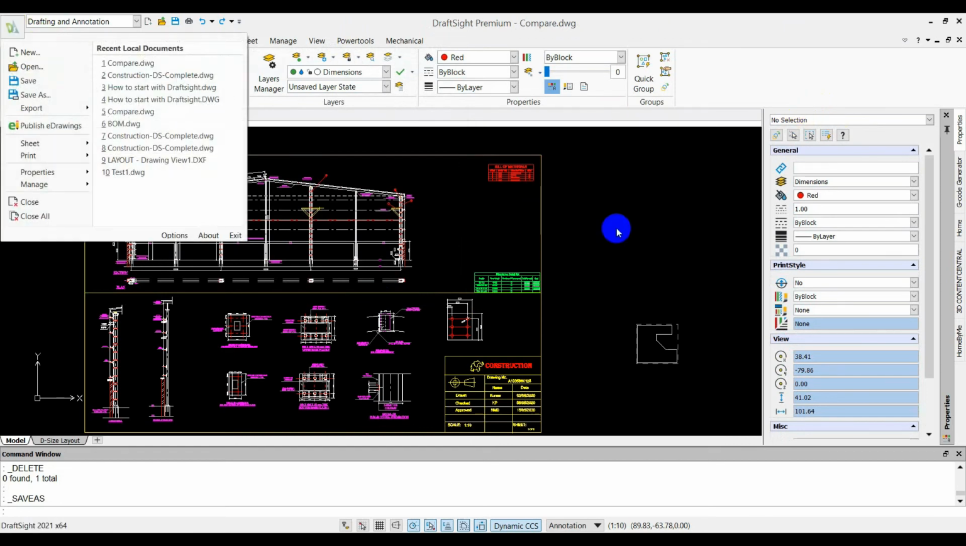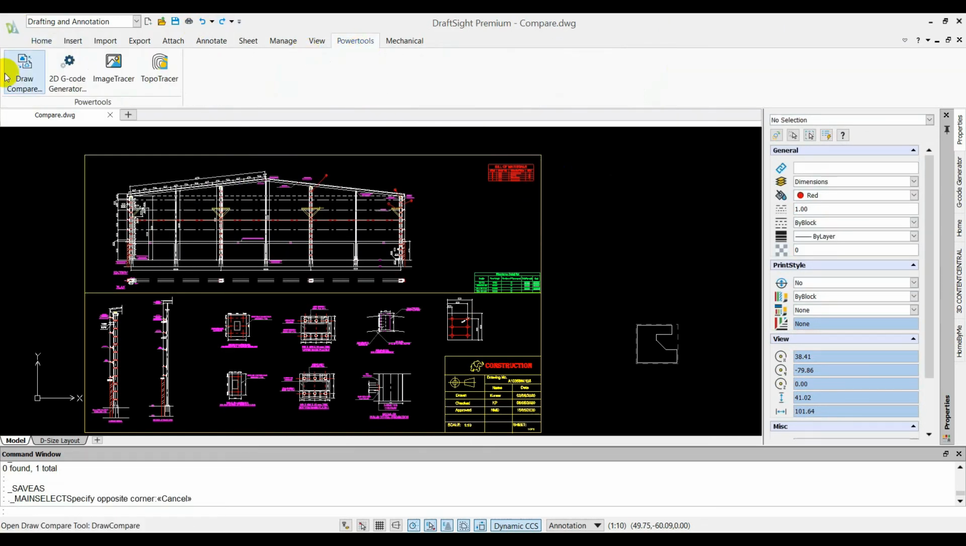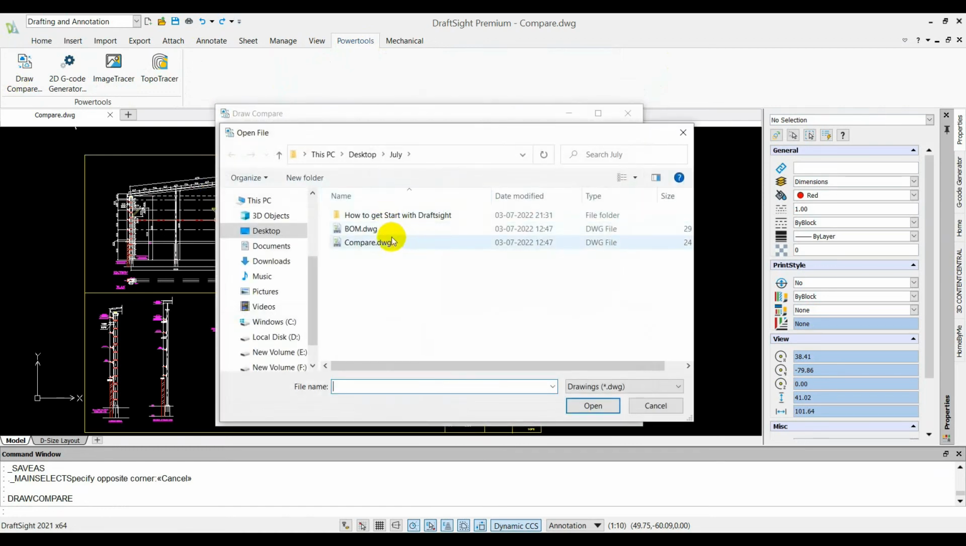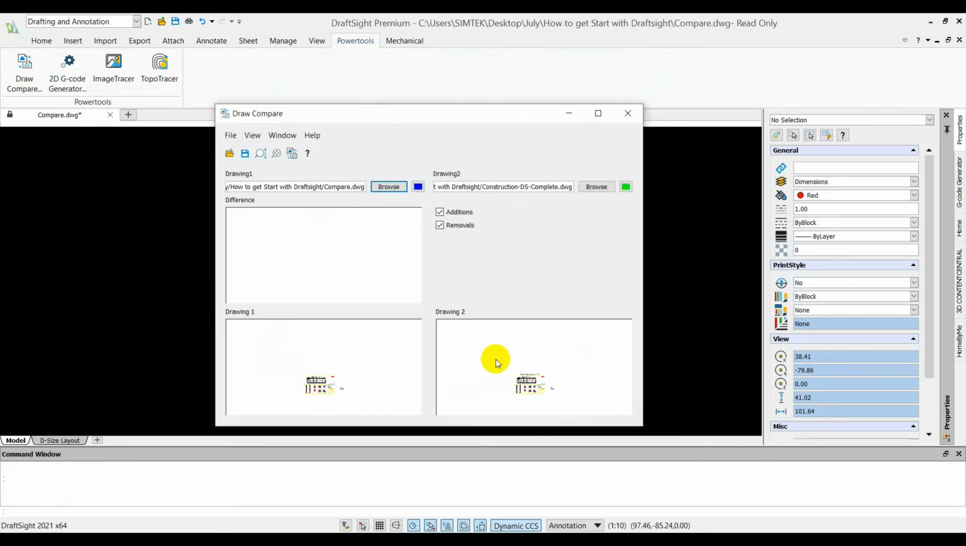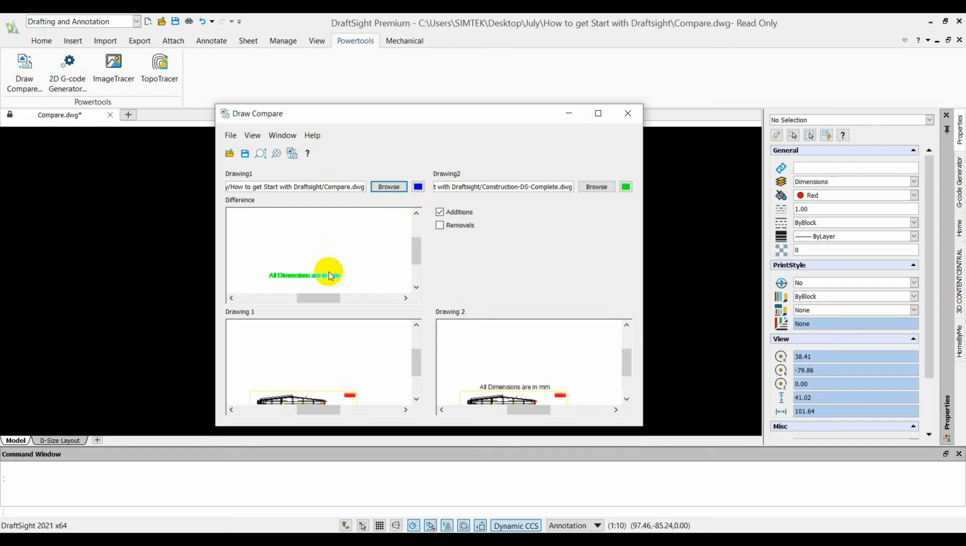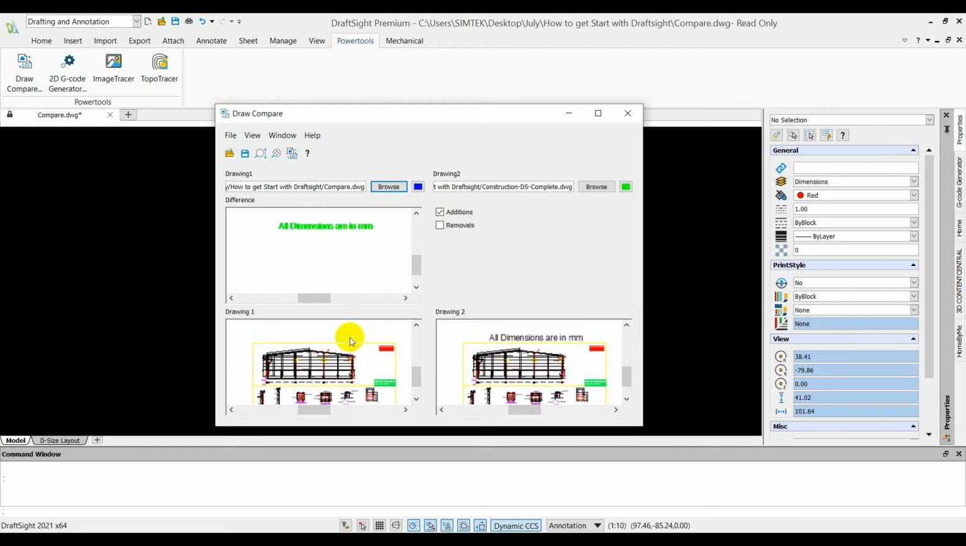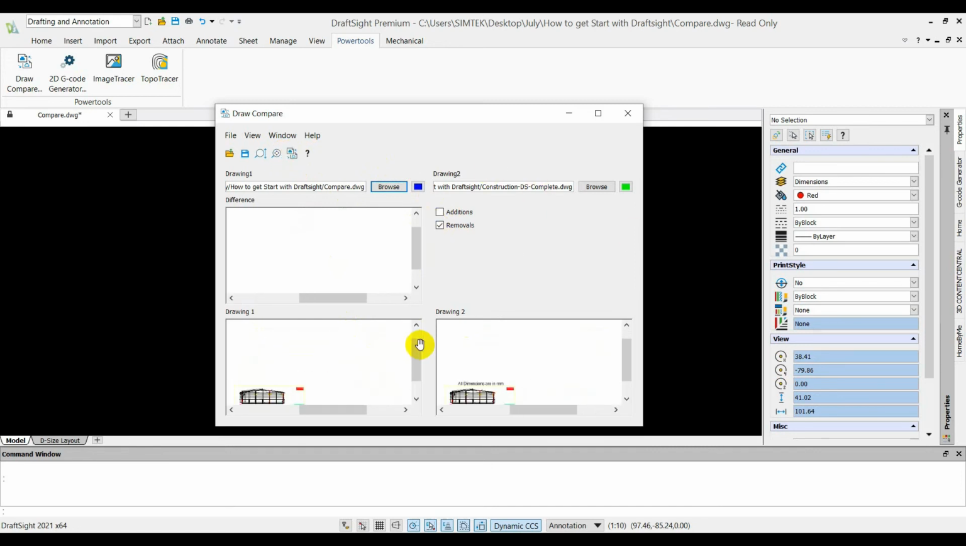It asks you to compare two drawings, so you have to select the individual drawings first. I am starting with the compare drawing and my default construction drawing. Yes, here there is an option called additions or removals. As compared between the two drawings, it shows which entities have been added to the second drawing, or which entities have been removed as compared with the first drawing. So all physical entities are monitored and shown in that difference area. Yes, this is called drawing compare.